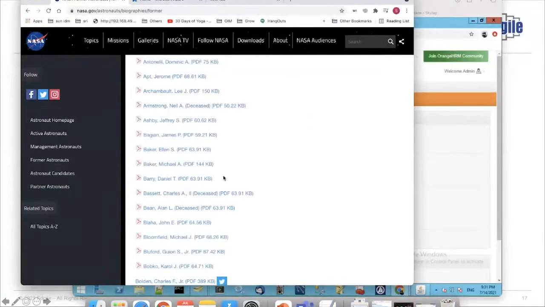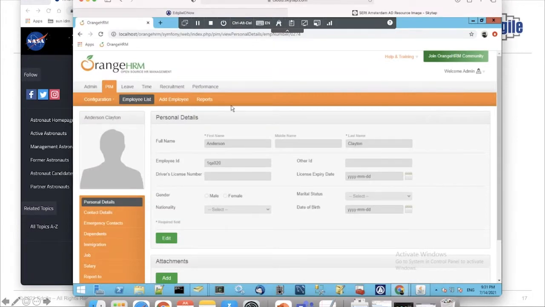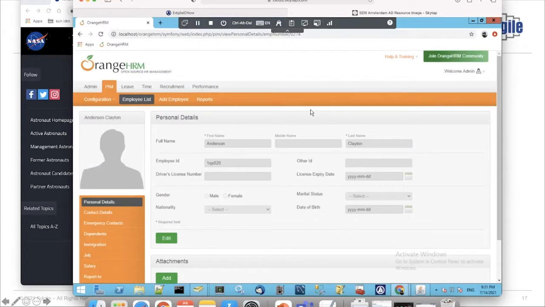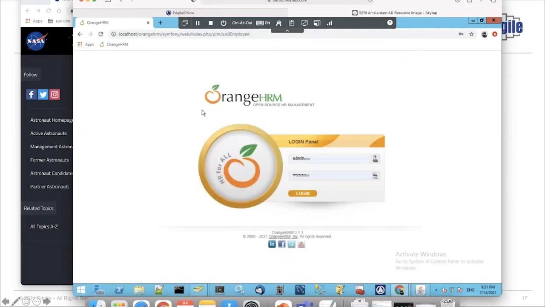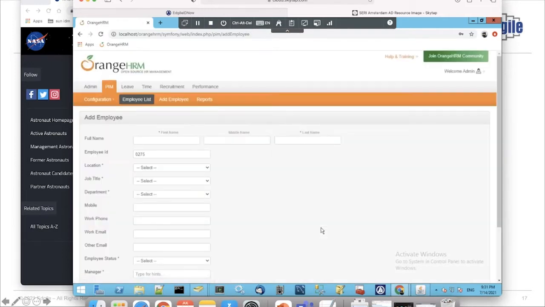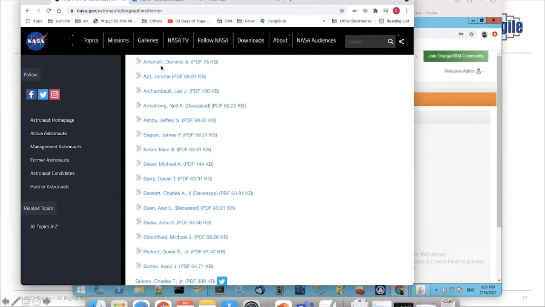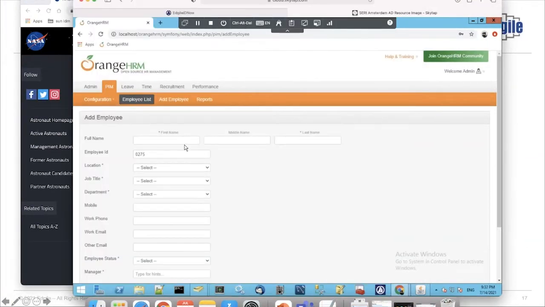These days we are all talking about space, so I'll take some of the former astronauts as my test users. Here is IdentityNow. This is our partner environment, and this is the demo environment where I have an HR system. I'm going to hire a new employee. I'll take Antonelli Dominic. So we are hiring Antonelli into our organization now.